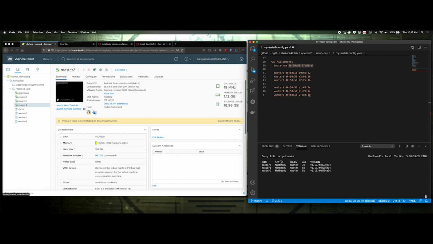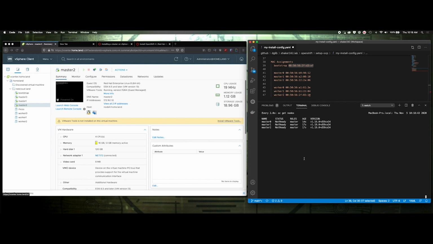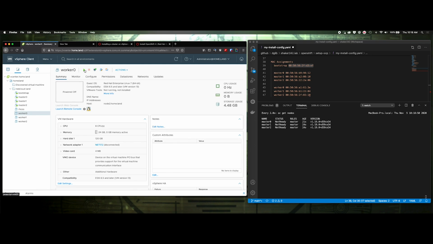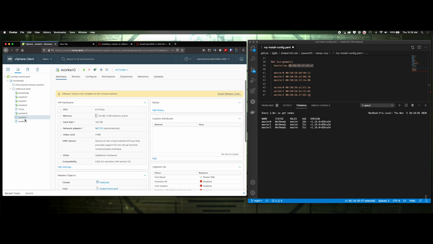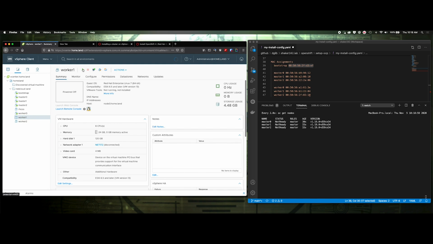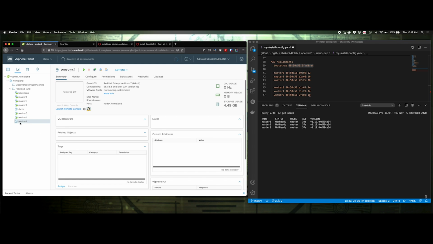Okay, we see our master is starting to come up now. Let's pull this window up here. I'm going to go ahead and kick off the worker nodes. So worker 0, start that one. Worker 1. Worker 2.